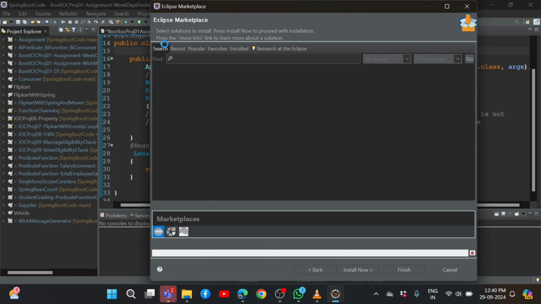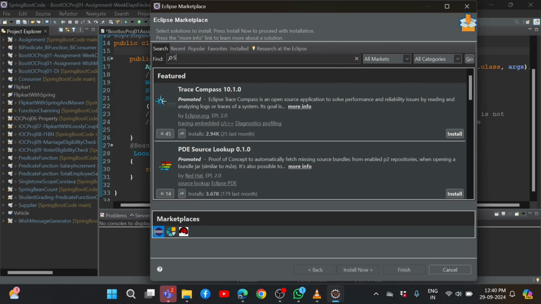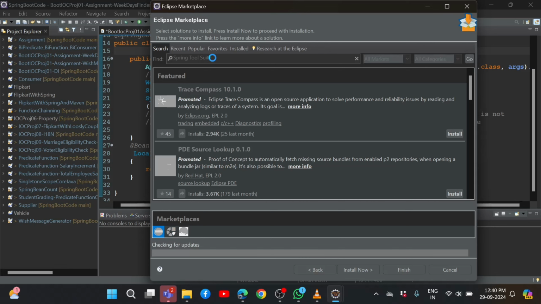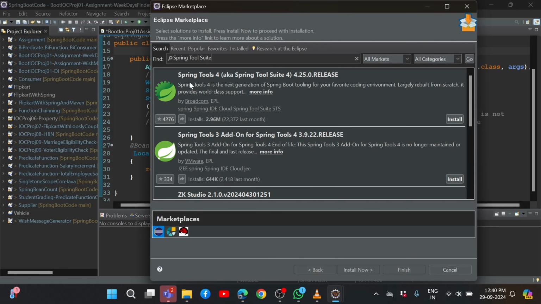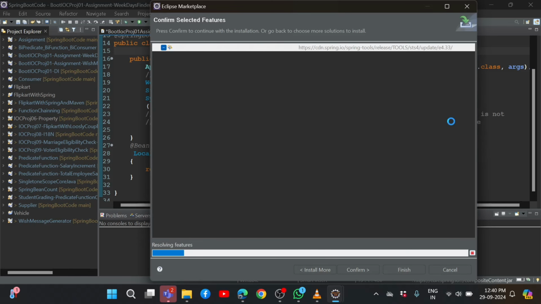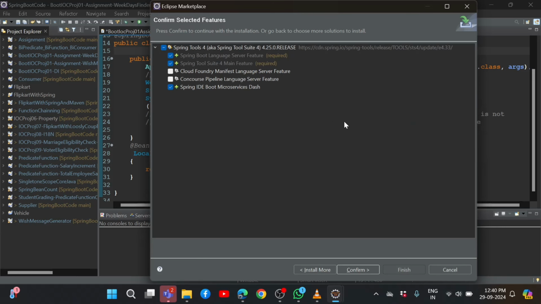So we need to go to search and search here for STS, Spring Tool Suite. So this is the latest version, Spring Tools 4. So we need to install this one. So let me click on the install option, then it will ask for some permission. So we need to check both these checkboxes. Okay, we need to check all the checkboxes, then we need to say confirm.